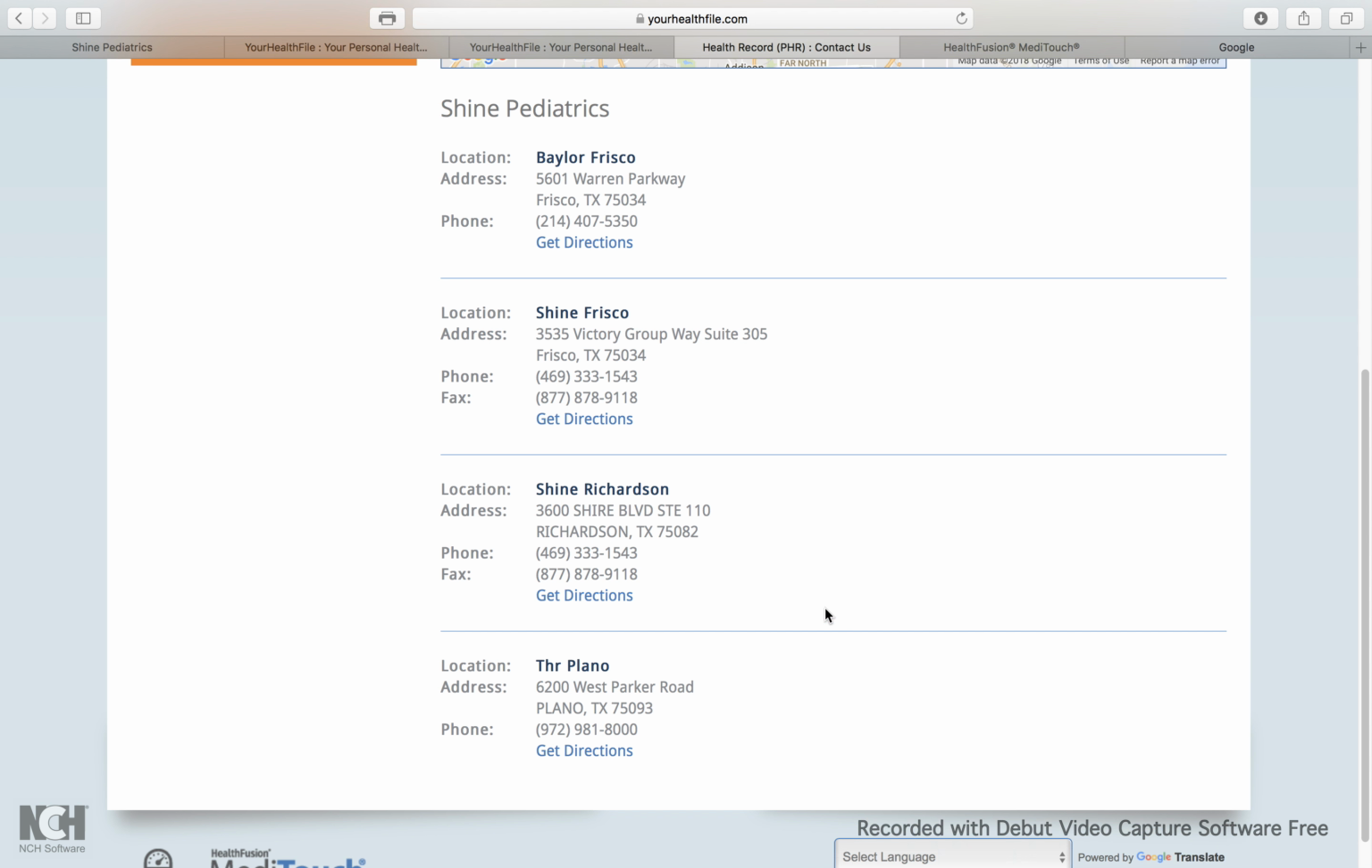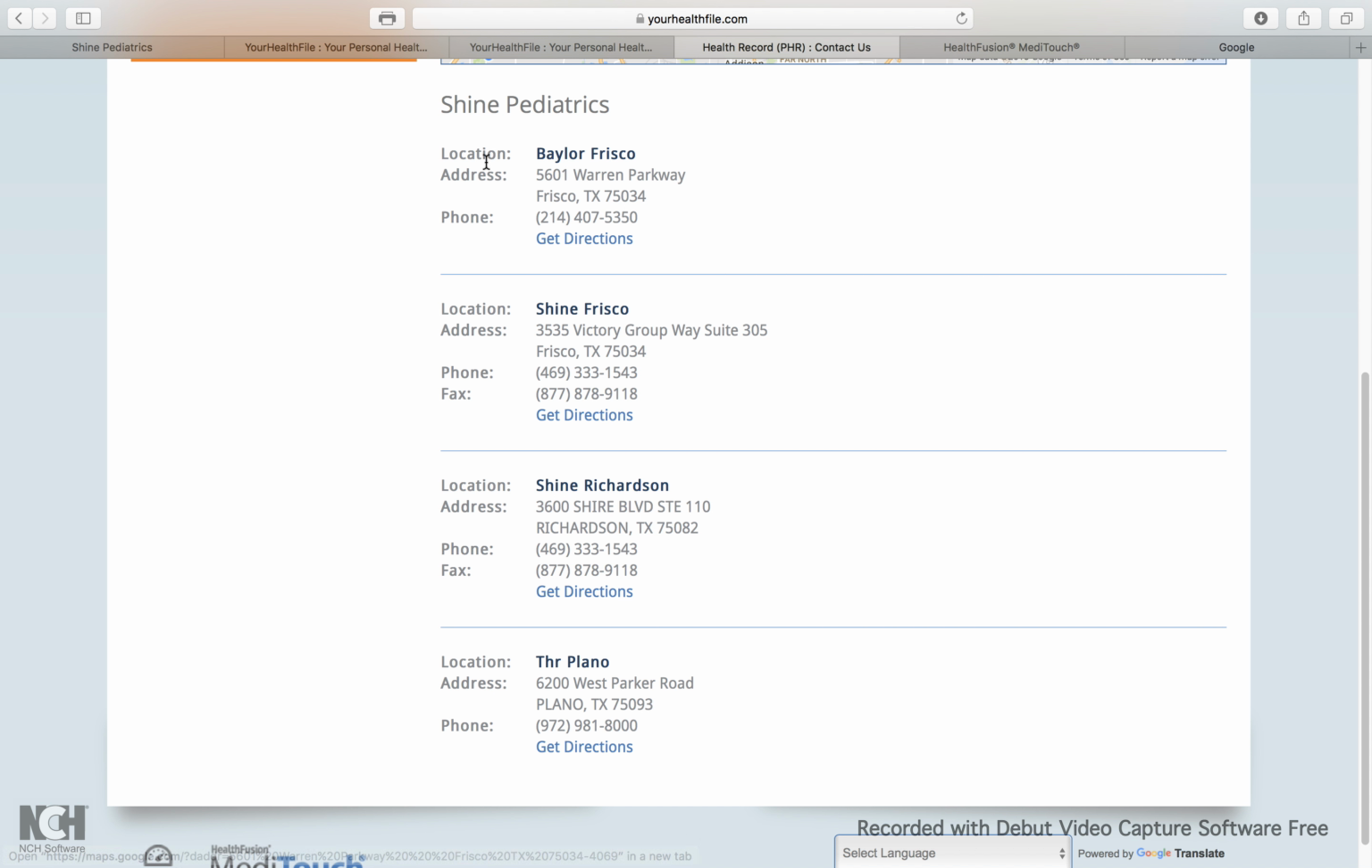And then the last tab is going to be the Contact Us tab, and that's just going to let you know that we've got a Frisco location. We also have a Richardson location, and then we have privileges at Baylor Frisco, and then we also have privileges at Texas Health Resources Plano, or Presby Plano, as a lot of people call it.